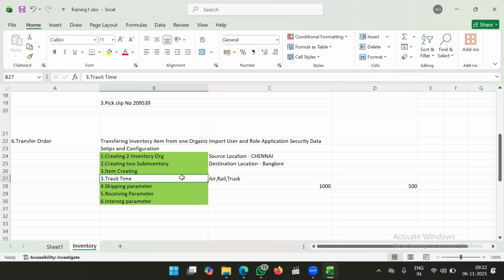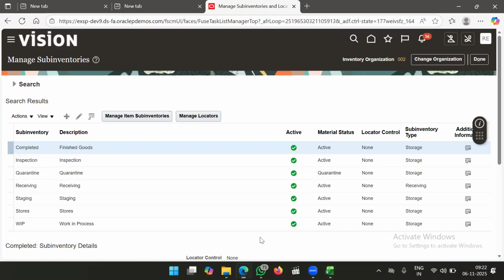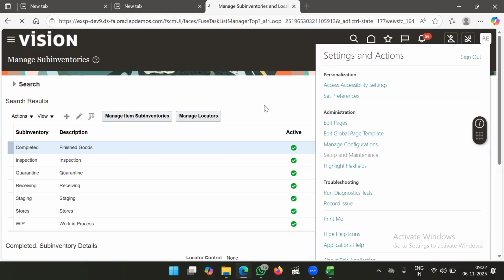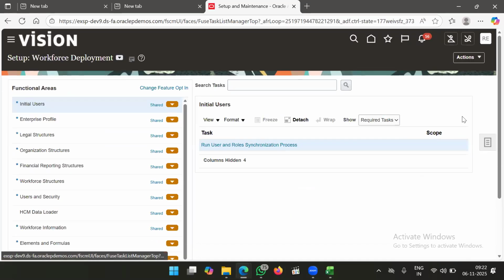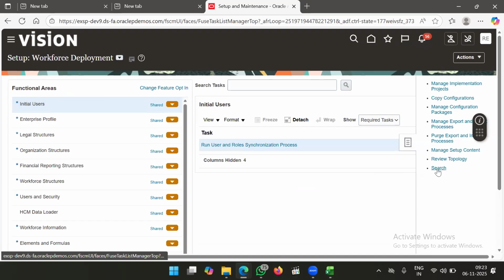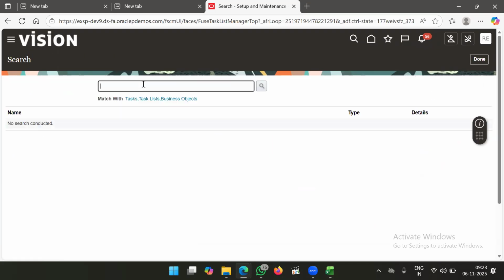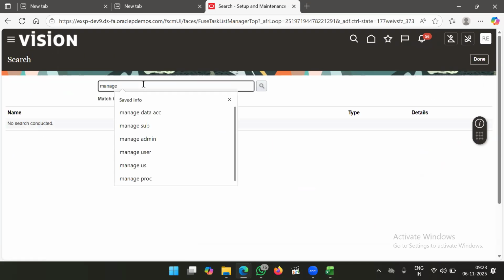So which one will decide? Here only we will configure which type of airways, which types of transportation we are using, with this transit time. So go to the setup and maintenance, manage transit time.